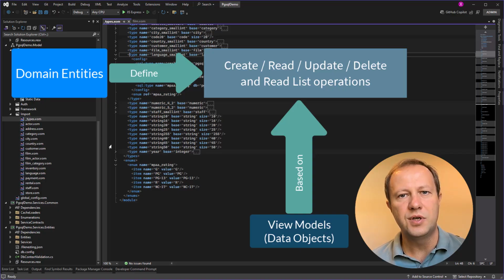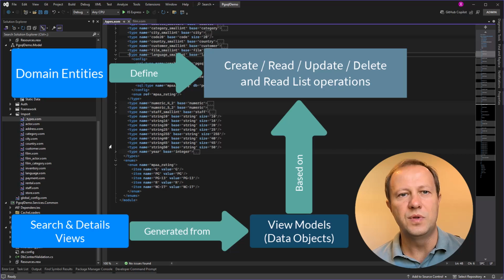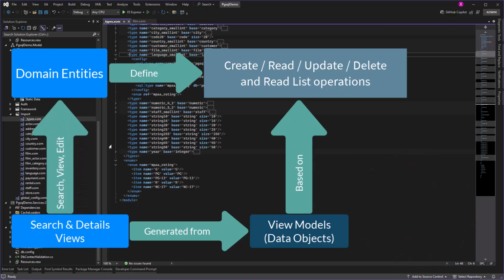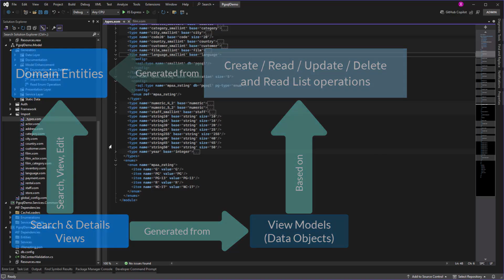This allows Zomega to generate standard search and details views without you having to manually build such views. Let me demonstrate this by building screens to search, view, and edit customers and films. To streamline this process, Zomega includes a model enhancement generator that allows you to add CRUD operations and set up both search and details views for any entity.